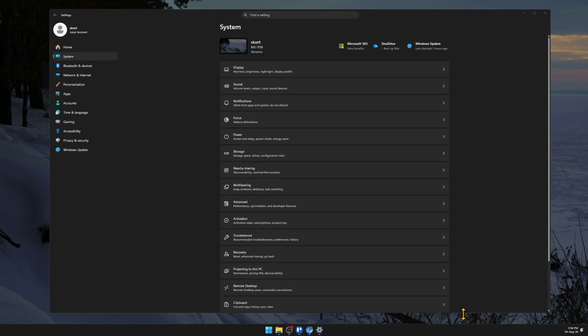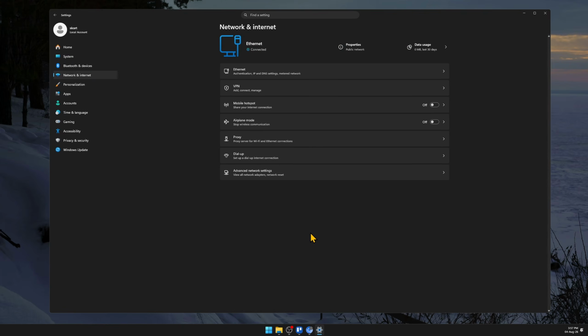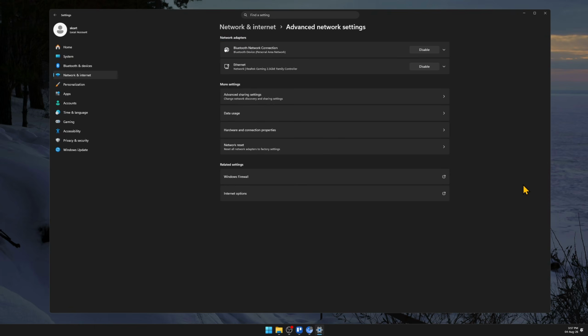Let's fix this. So first, let's ensure Windows allows your PC to discover and share devices on your local network. So you just open up your settings, click on Network and Internet right here. On the left menu, select Advanced Network Settings. In the bottom, ensure your network profile is set to Private Network. And in here, guys, you just need to find Advanced Sharing Settings.